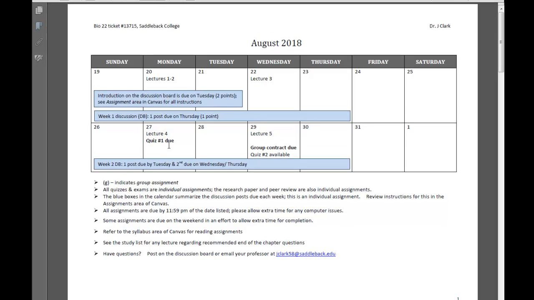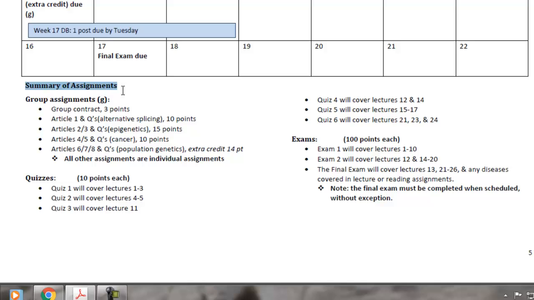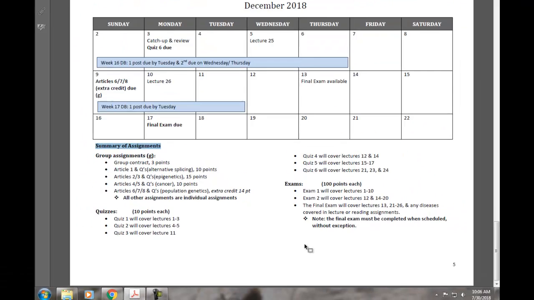Scrolling to the end of the assignment calendar, you will find a summary of assignments. There are group assignments, quizzes, exams, and also a research paper. The research paper is an individual project.